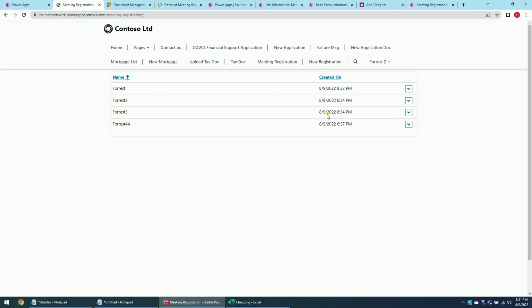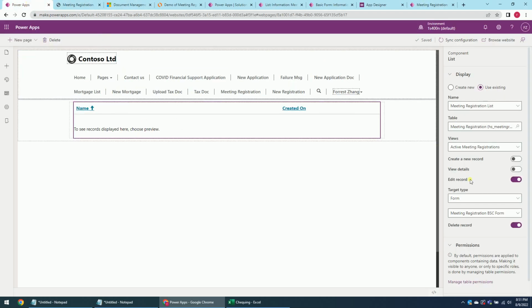Okay, that's it. So in the list here, we can see the view. Maybe we can change the view. We can customize the view to show more columns. We can see this list is using the active meeting registration view, right? So if you want to show more columns, you can go to this entity setting, go to the view, customize this view and add more columns into it.